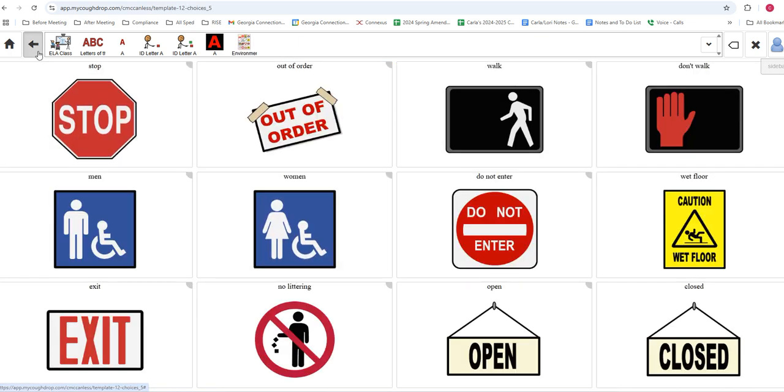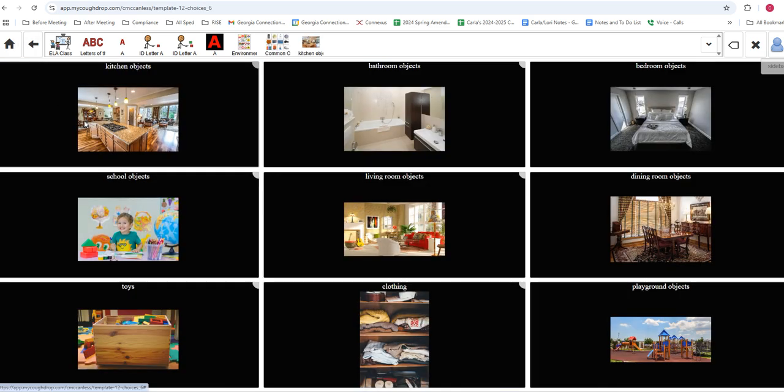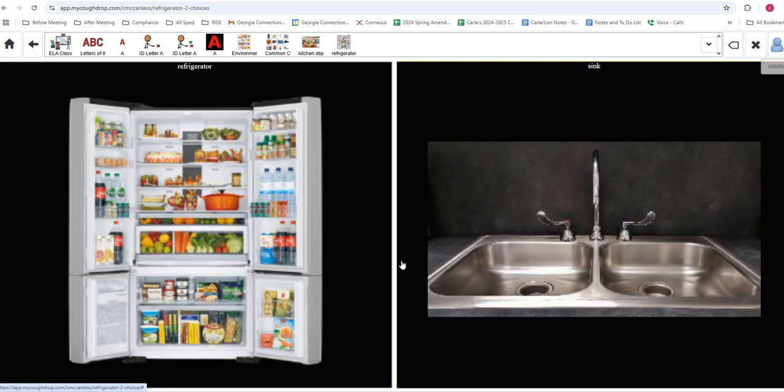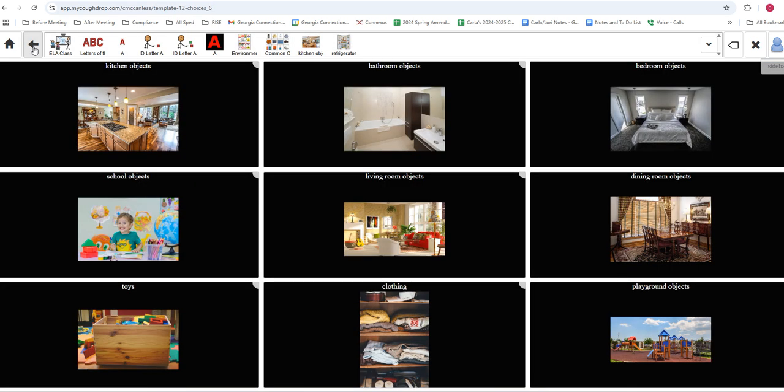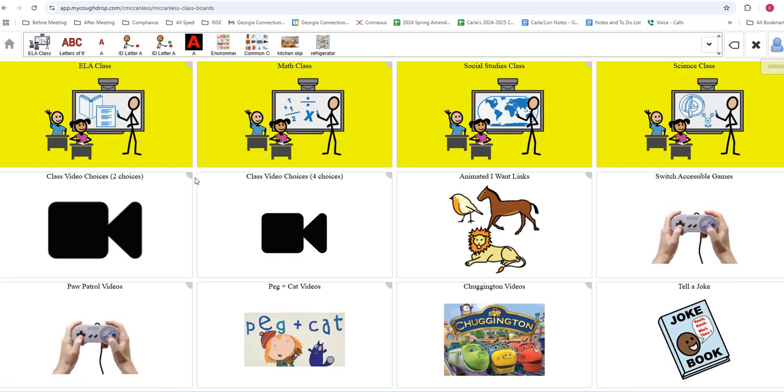So I did the same thing with these. Here's common objects. Same thing there. You have kitchen objects. That way they can choose. I connected videos to them. These are Tar Heel gameplay videos from YouTube that when you click on those, if they have a switch, or even if they're on a computer, they have to click more to continue it. It doesn't just play through.